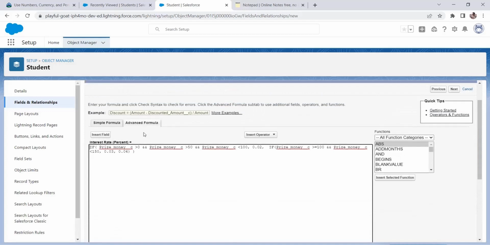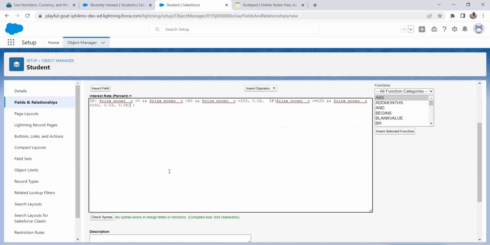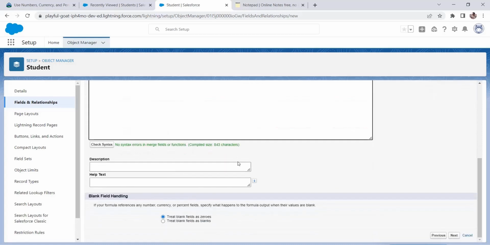So that's it. Let me explain the formula again. It says if the prize money is between these ranges or following these conditions, then the interest return would be 2%. But if not, then it goes to the false part, which is this one. Here we again are checking the condition if the prize money is greater than or equal to 100 and less than 150. If it's in this range, it would return 3%. If it is not in this range, then it would return 4%. So that's the formula, and we have checked it and it's working great.